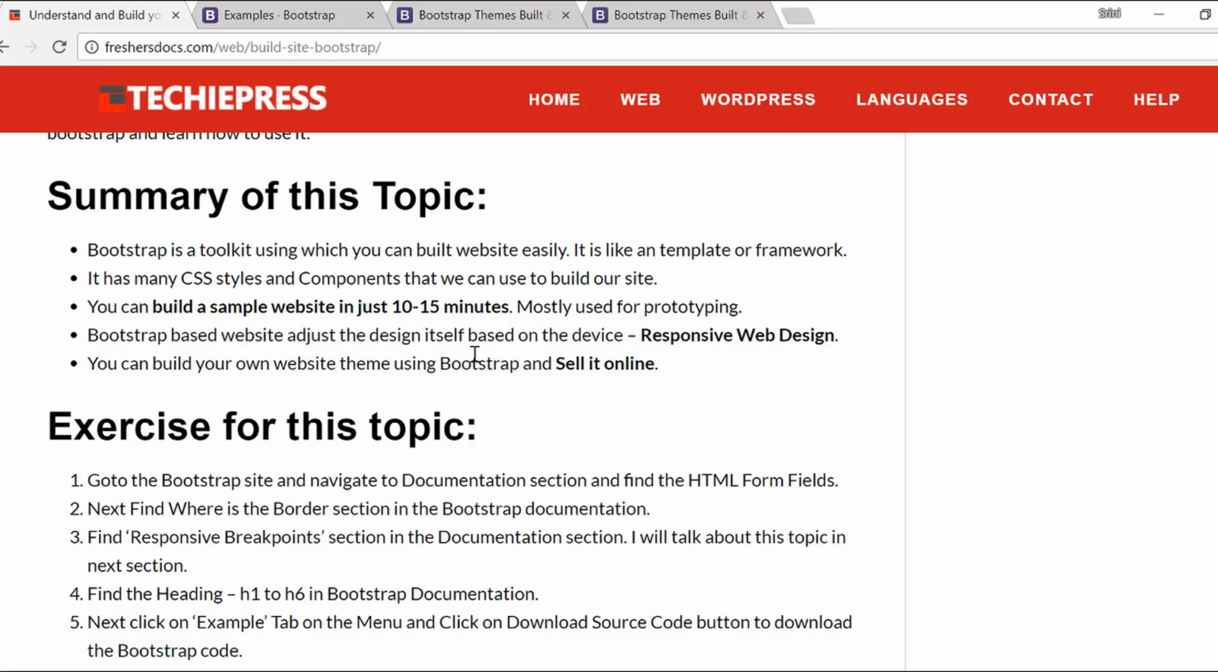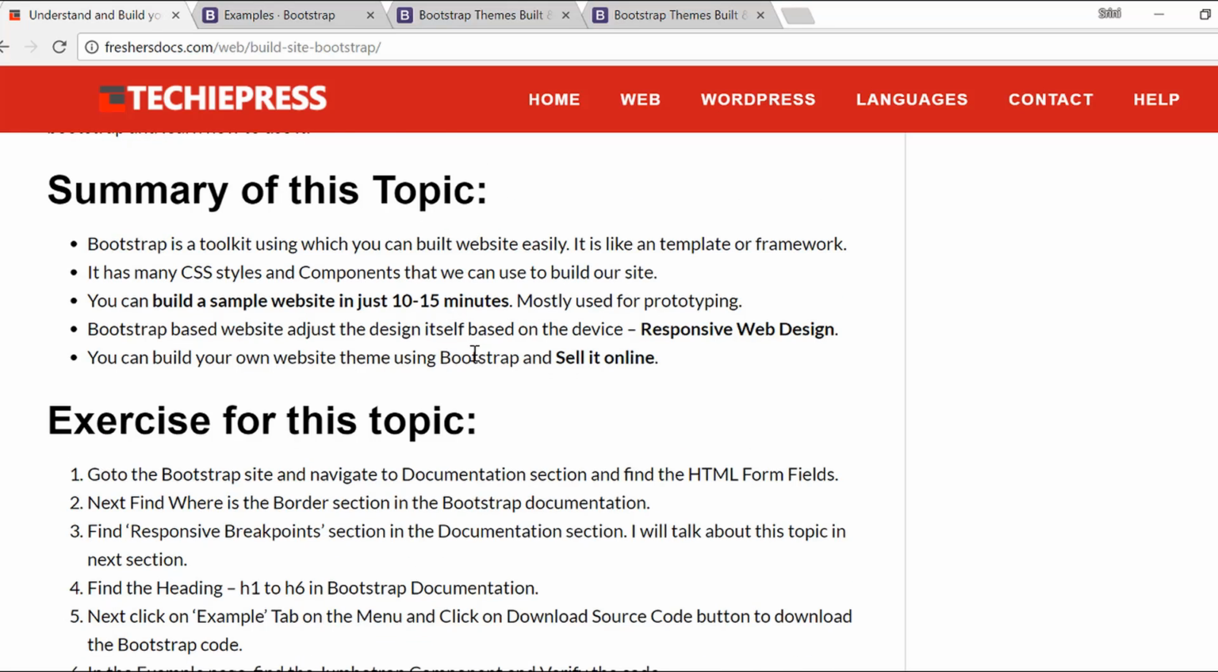But you have to understand that this feature is built in. You don't have to really write a single piece of code for it. When you get Bootstrap, anything that you lay out onto the page using a Bootstrap component is automatically responsive by design. Okay, you can build your own website theme, which I already showed you, using Bootstrap, and then you can sell it online. So that's the summary of this topic.